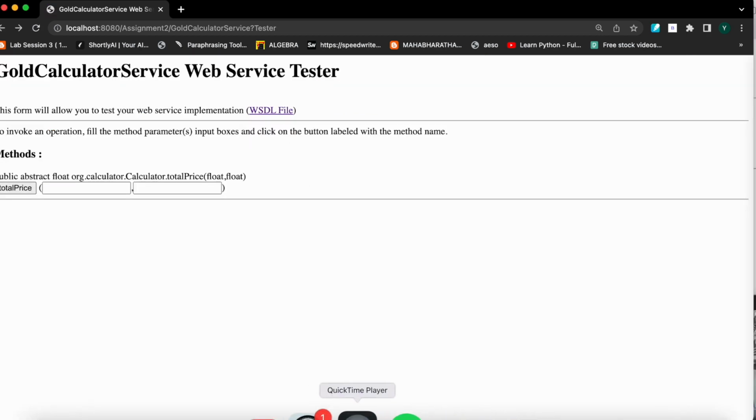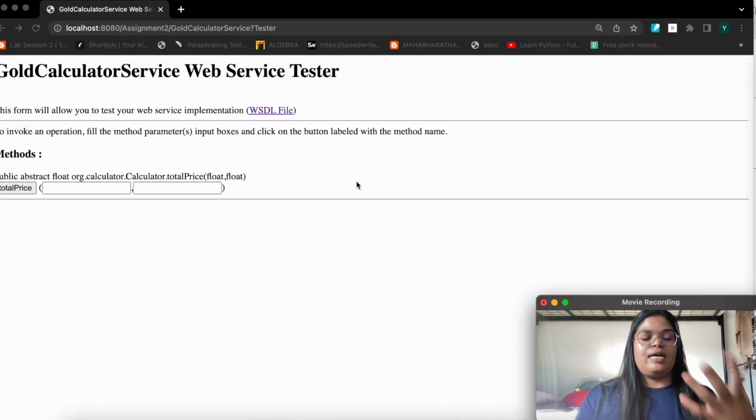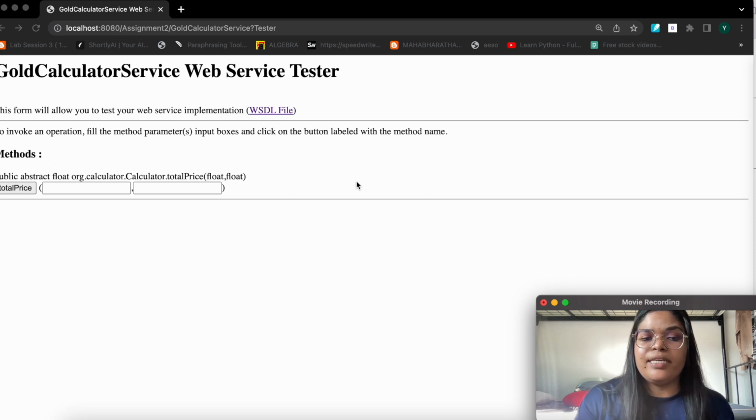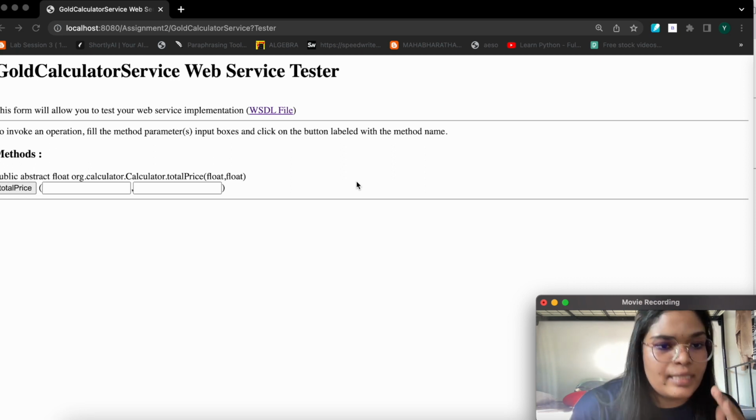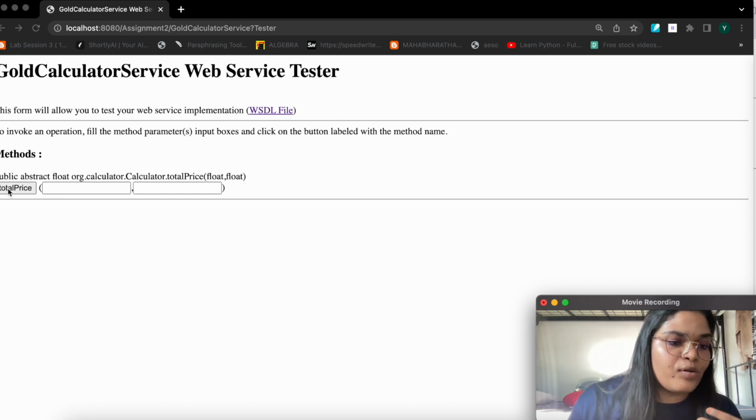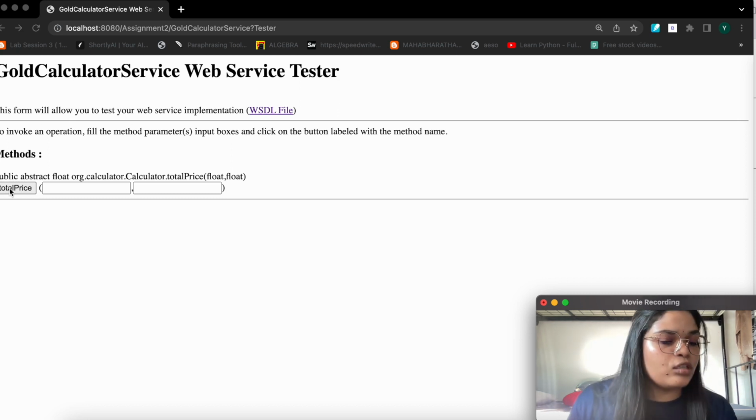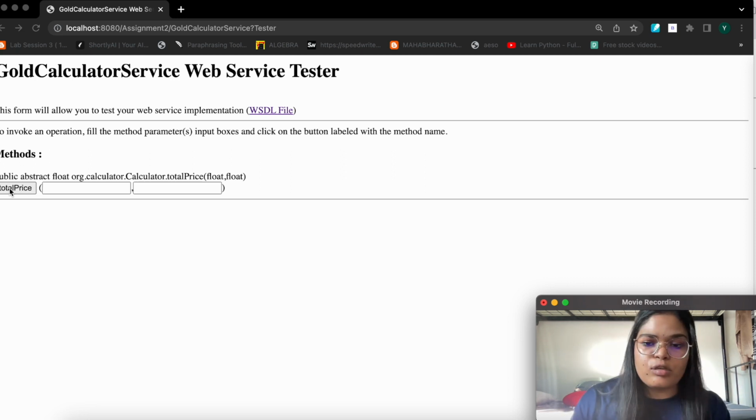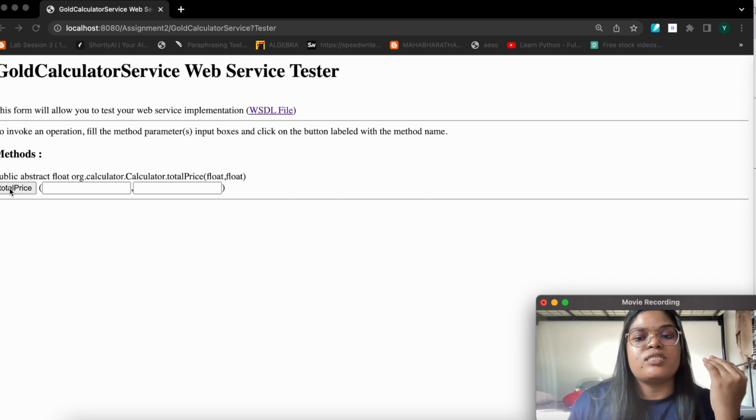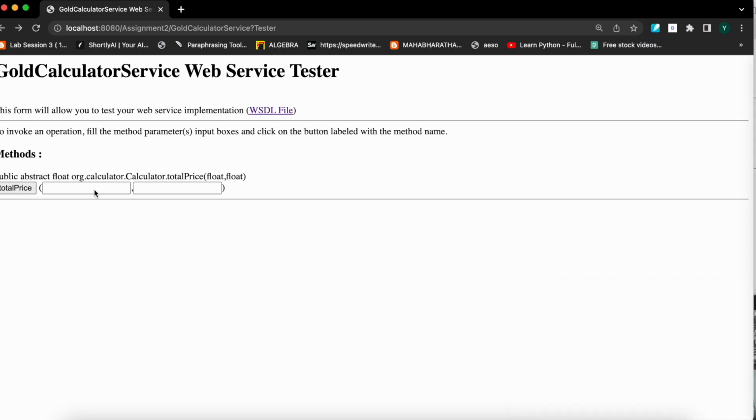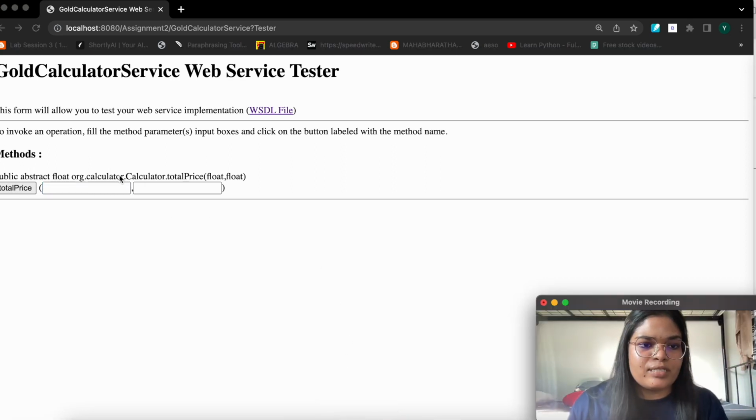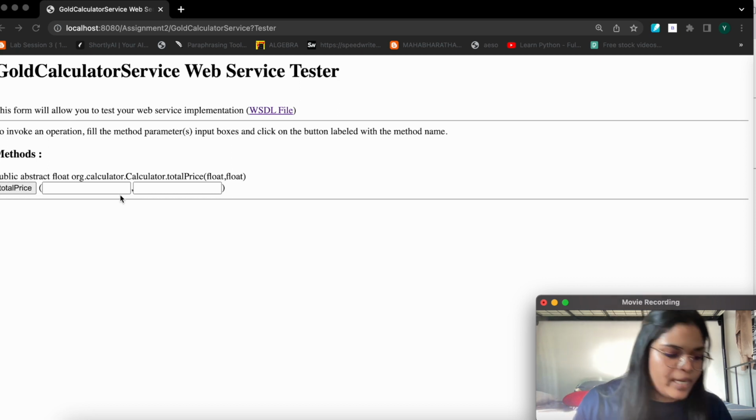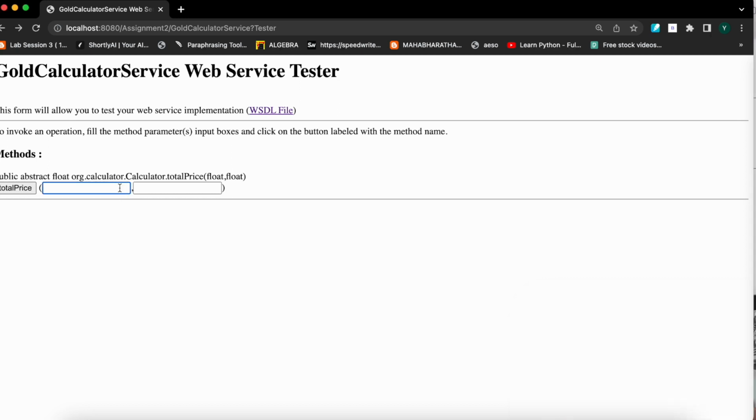So after we run the code that I showed earlier, this is what we will get. This is the operation name that we named totalPrice, and when we click it, it will direct us to the SOAP request and response file. Now I'm going to put in a few numbers, maybe 22 and 53. So let me put 22 and 53.